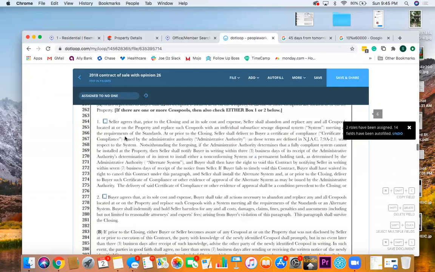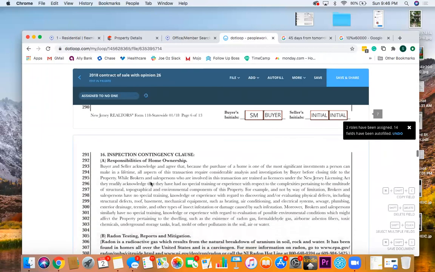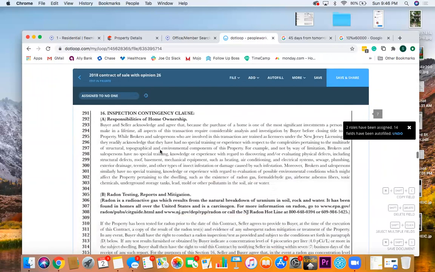Again, this is all related to that. Leave it blank, leave it blank. And we leave these things blank because in New Jersey, the attorneys are going to go through all of this and mark line items as needing to be changed or adjusted or amended. That is why we use them.